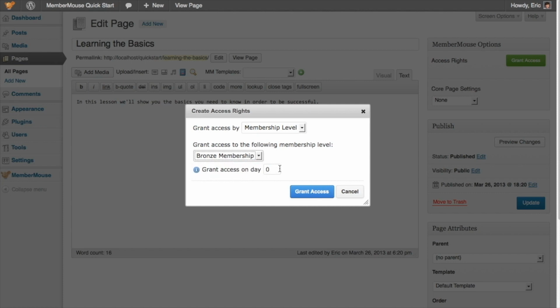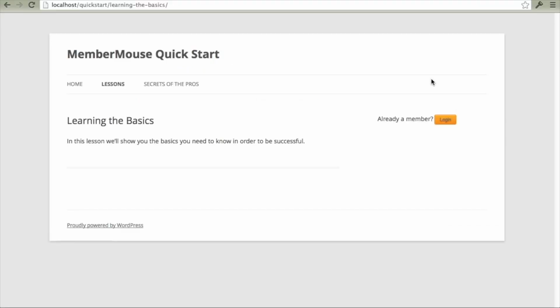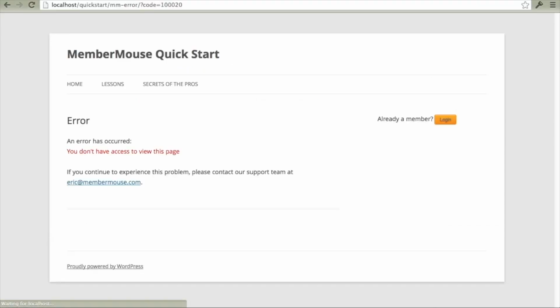And then we can specify the day of the membership that we want to grant access to the content on. This is called drip content scheduling, which allows you to time release content to individual members over time. For this example, I'm going to grant access to the member immediately on day 0 of their membership. So I'm going to go ahead and click Grant Access. And now you can see under Access Rights that Bronze members get access to this page on day 0. And if we go back to our other browser and refresh the page, we see that we're redirected to the error page, informing us that we don't have access to view that content.